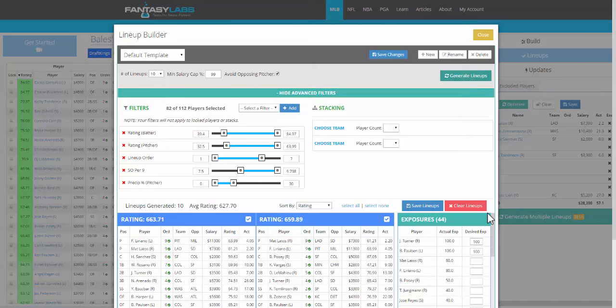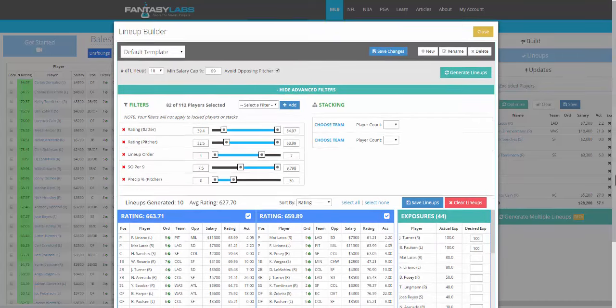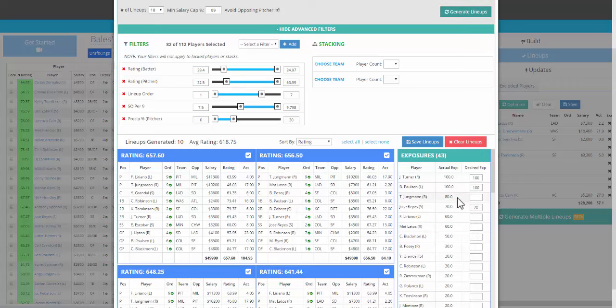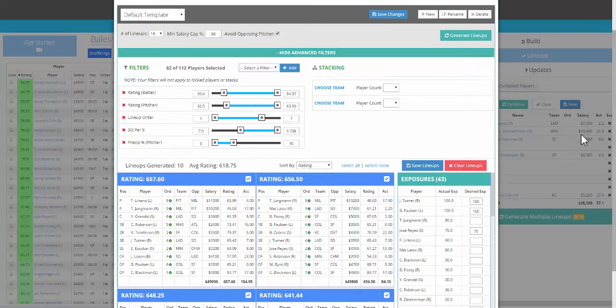So we created 10 lineups based on those. We have a player exposure here on the right, and it has the percentage of actual lineups that a player is in, and then we can actually change that. So Jose Reyes is in 4 of these 10. Let's say we want him in 7. We will put in 70%, save, and it will regenerate and get him in as close to that as possible, and it did get him in 7 of the 10. So you can change that.